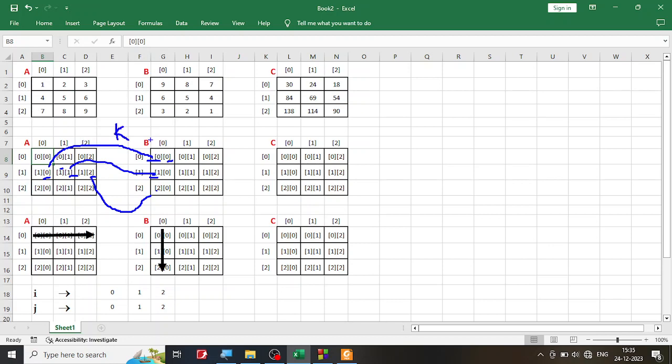So I'm going to take three variables. I value, I'm going to take it for the row of the first matrix. J, I'm going to take the column of the second matrix. And k is common. So k is common for the column of the first and the row of the second. So remember that particular thing. So this is common. So let's start with the program.